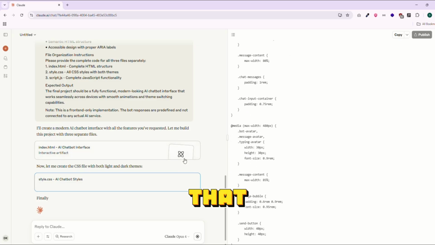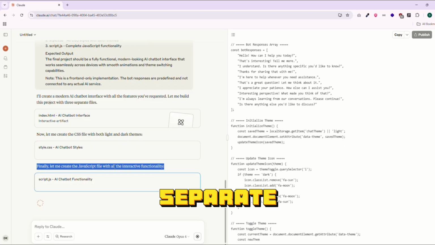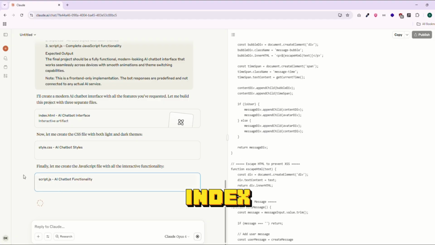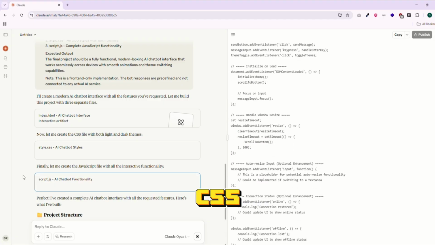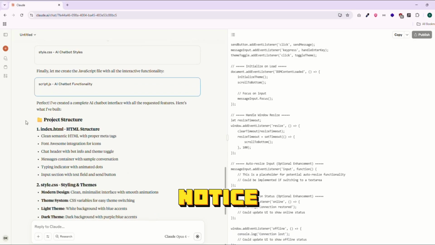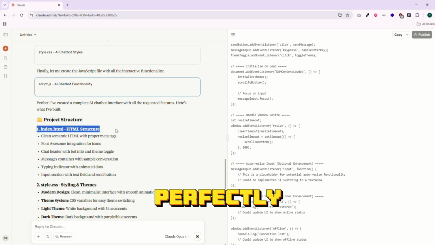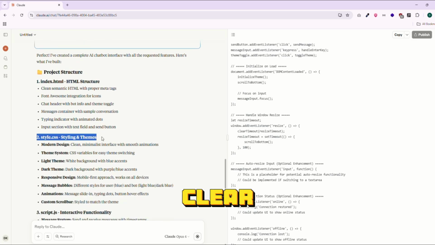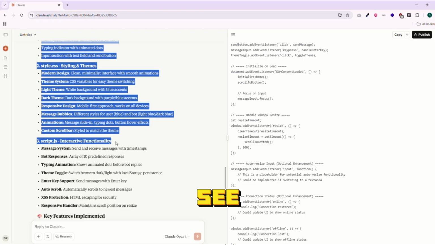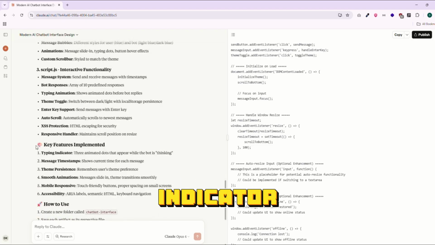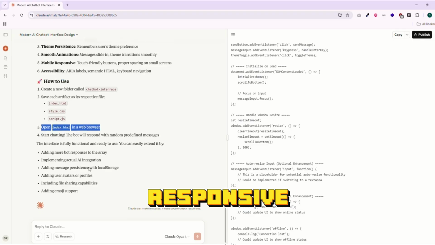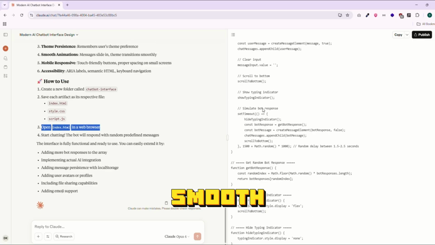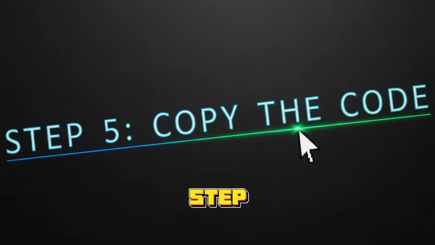Look at that! Claude is creating 3 separate files for us: index.html for structure, style.css for styling, and script.js for functionality. Notice how it's following our requirements perfectly. That's because we gave it clear instructions. See? It's adding the typing indicator we asked for, theme toggle functionality, responsive design, even those smooth animations.